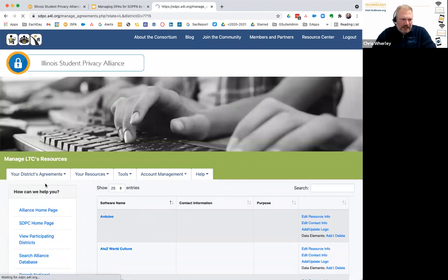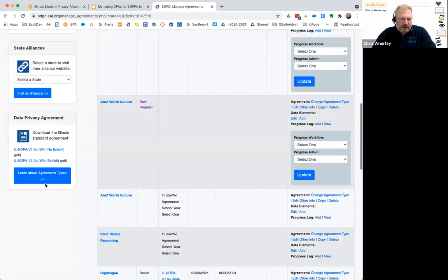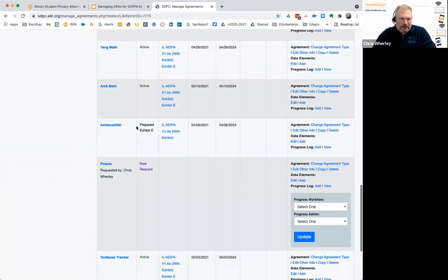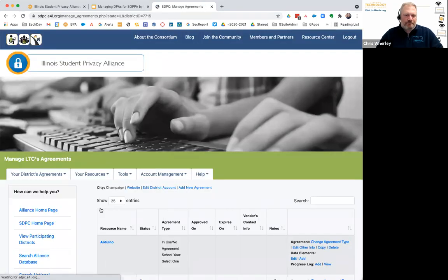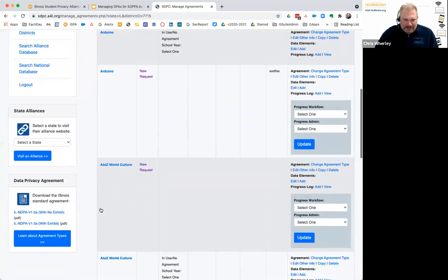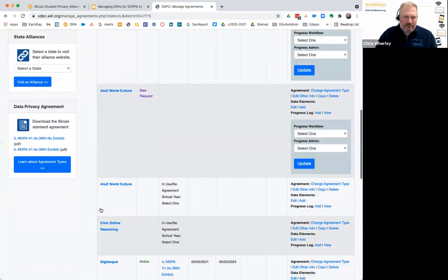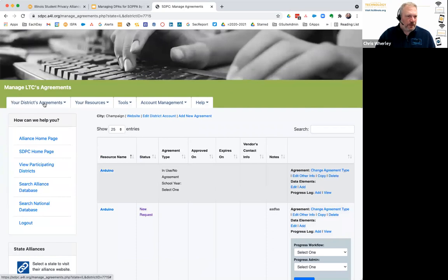So now if I go to manage agreements and I look at AAA math, here's the Illinois NDPA agreement that I uploaded, and here's the Exhibit E that should be blank at the bottom and available for other districts to sign on to. I'm going to delete this so that it doesn't appear as an originating agreement. So I can delete anything that's in here in my manage agreements as well.